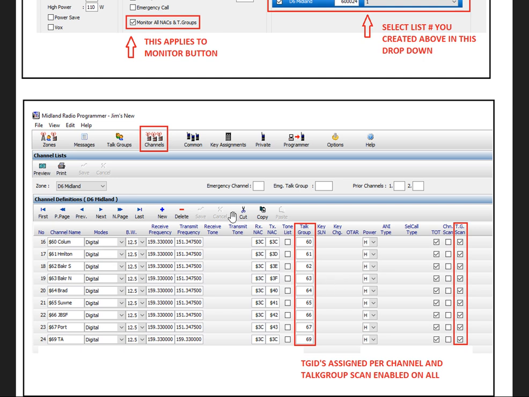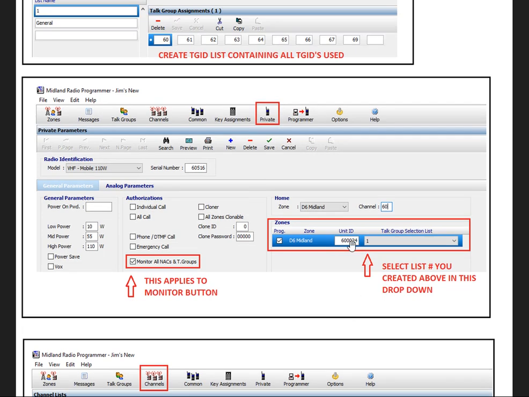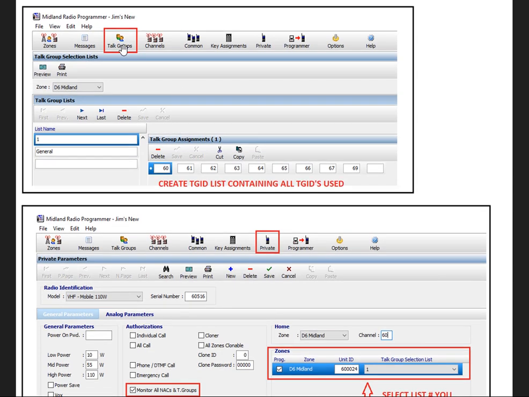I have in this example, in the channel selection, you can see the increasing number on the talk group here, and I also have it matched to the talk group scan. And the way this works is that you start off by, in the talk group section, creating a talk group list that has all the individual talk group numbers in it, and this is kind of like your club, if you will, of different talk groups.